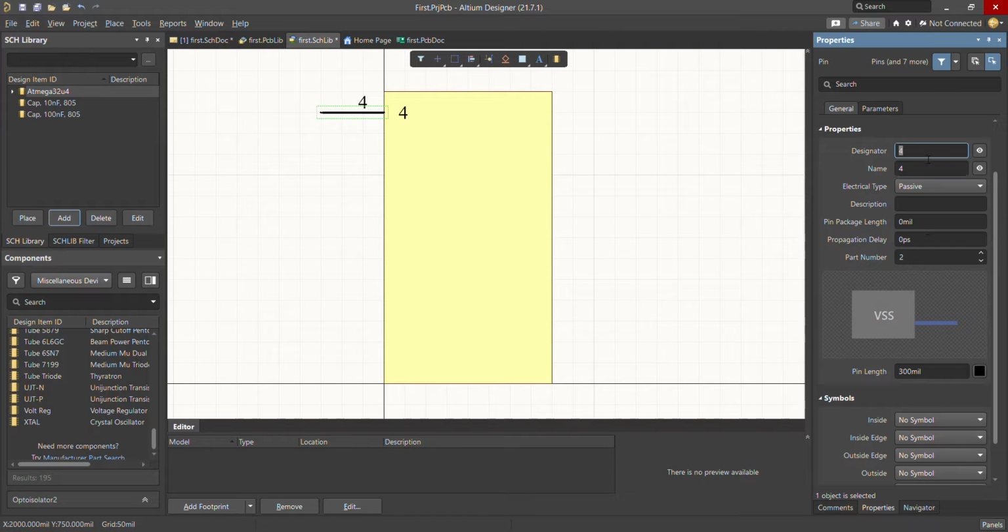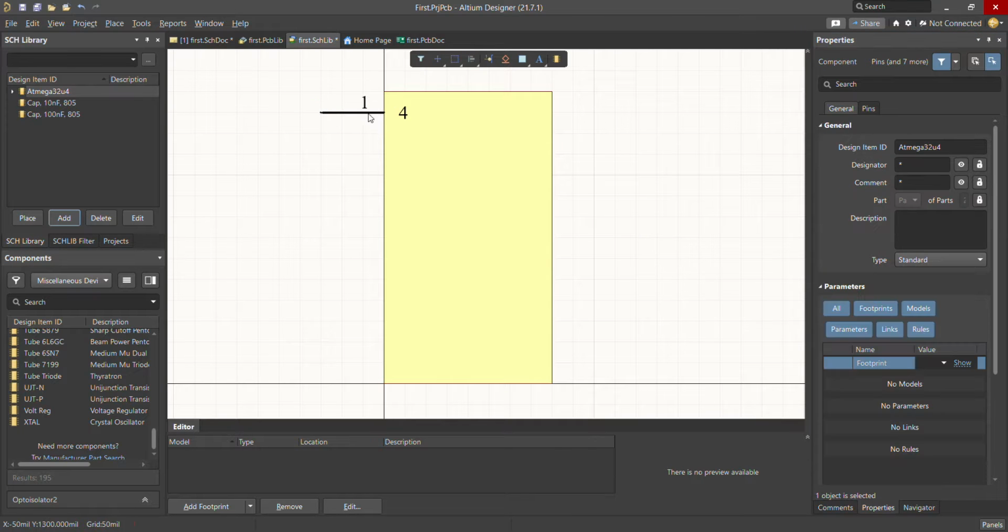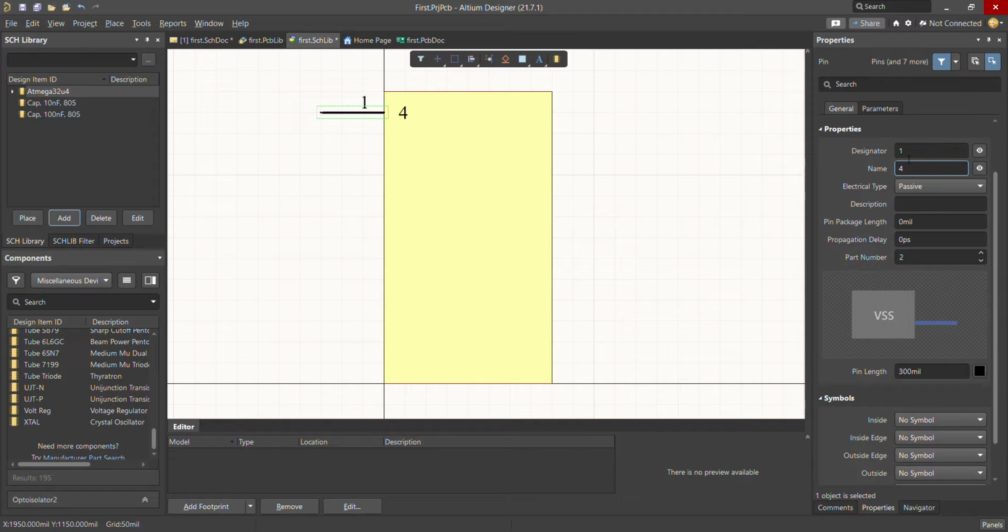Now I'm just going to call this one designator 1. And the pin name is defined by the manufacturer again. If you open the data sheet for Atmega 32U4, you will be able to see the details of which pin corresponds to which parameter. So the designator basically says which pin number it is, and the name says what that pin does.